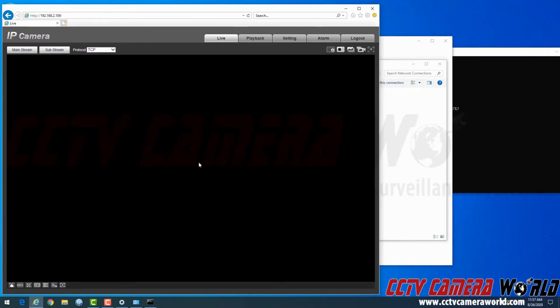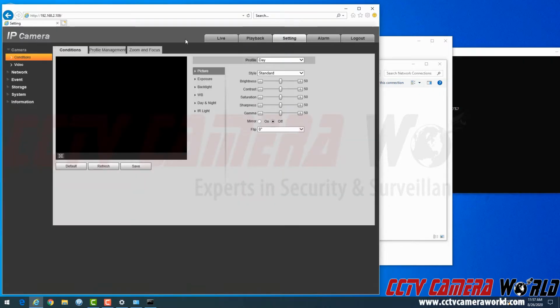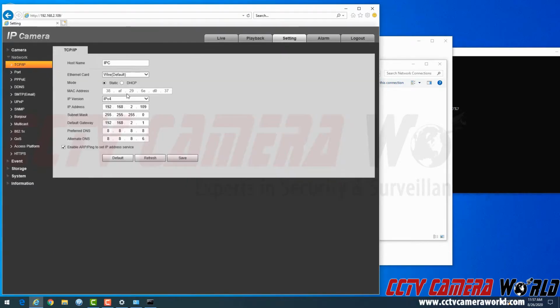I can log back into my camera, and here I can see that it pulls up the web interface of my camera. Depending on the camera, you may need to install the plugin to get the video feed going, or you may be able to use it in more modern browsers. It honestly depends on the camera model. And we can go back into the network and TCP/IP. And we can see that it's set to the 2 network.